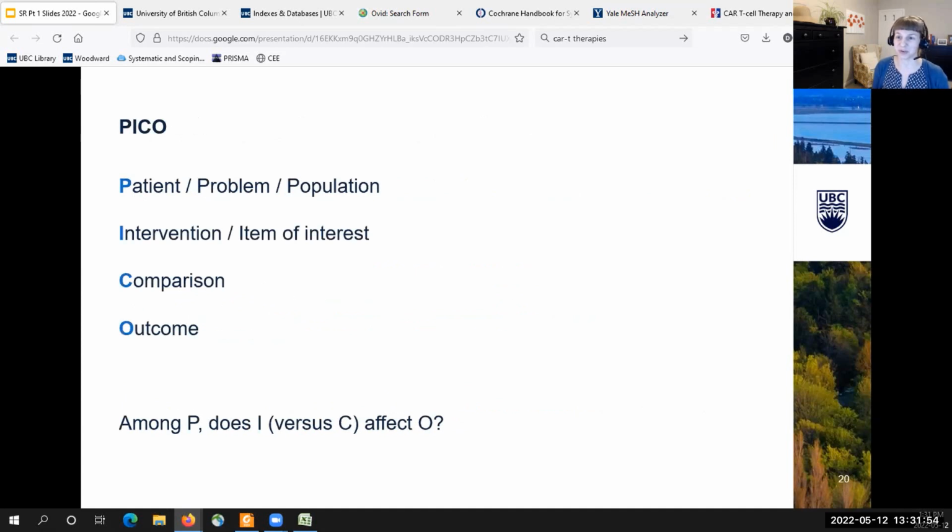So the example that I'm going to go with for today is PICO, because it is used in so many different fields. Generally with PICO, the P will stand for patient, problem, or population. The I will stand for intervention, item of interest, or possibly exposure. The C will be a comparison if there is one, and O will be related to outcome. Oftentimes your question ends up being reframed as, among P, does I versus C affect O?